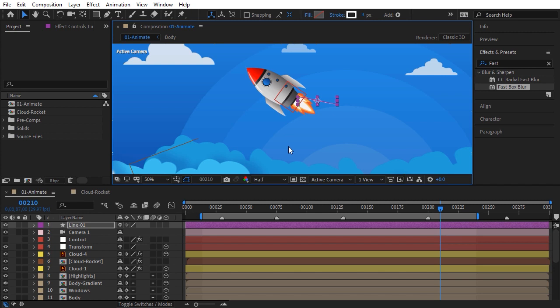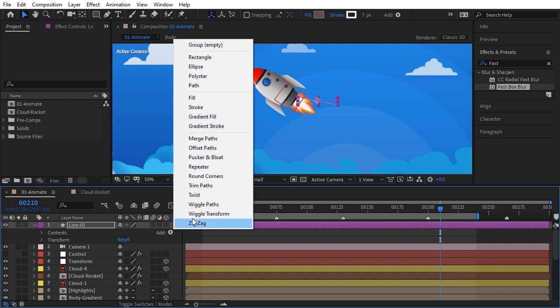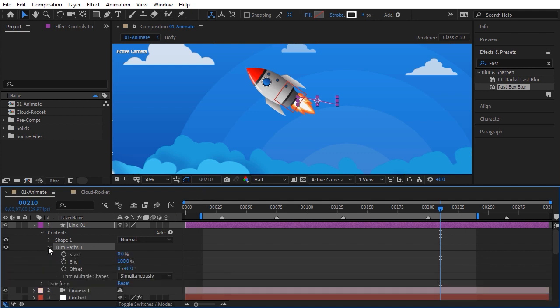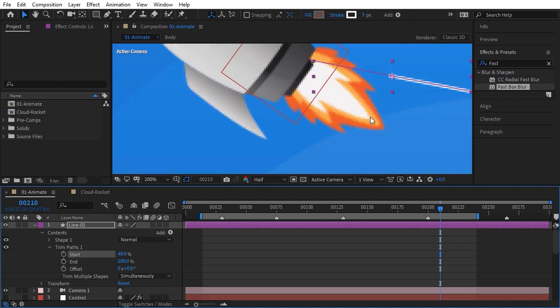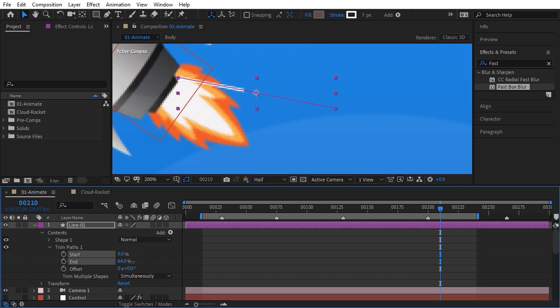Now I want to animate this line, so open it and click on this Add arrow and select this Trim Path effect. Okay, now it's time to animate, so open Trim Path 1. Here we have two options, Start and End. You can animate the line with these two parameters. Let's zoom in a little bit to see what they are doing. With End parameter, we can control the endpoint, and with the Start parameter, we can animate the start point of the line.